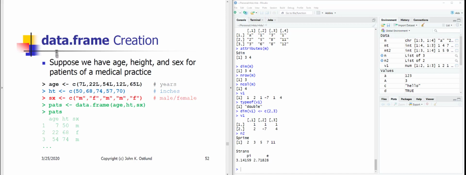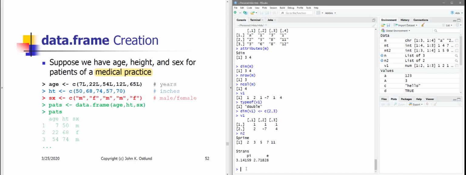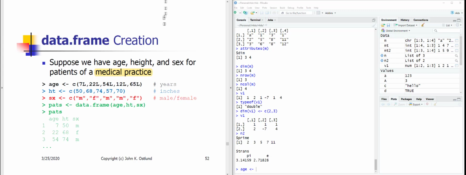Let us imagine that we have some data for a medical practice, and in particular what we have are the age, the height, and the sex for 5 patients. So we'd better hope that our practice actually has more than 5 patients if we're going to survive. Maybe this is just people in a single family. I'm not going to type these in manually. Let me copy and paste these because I'm much too lazy.